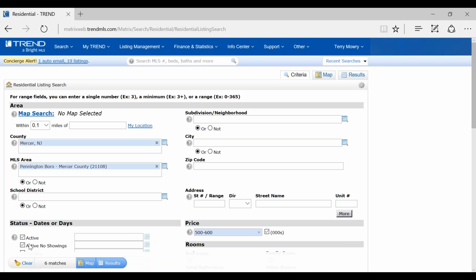In Trend, as you're adding and subtracting the different criteria, you can see how many matches are currently found for the criteria you entered. So if you don't feel like that is enough properties, you can change the criteria as you go along. So changing the price range by a couple 100,000, change the amount of listings that are currently available in Pennington Borough in Mercer County from 6 to 10.